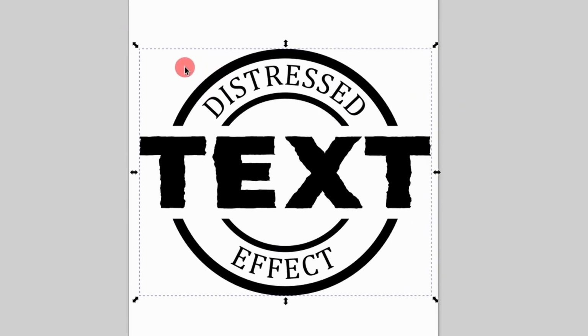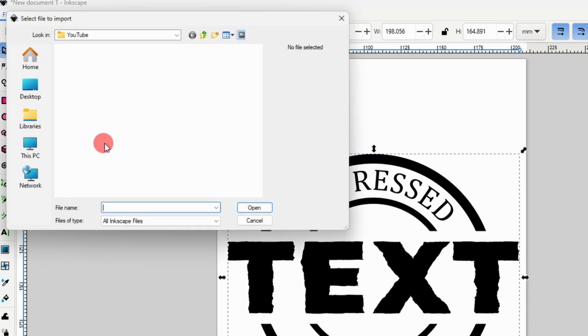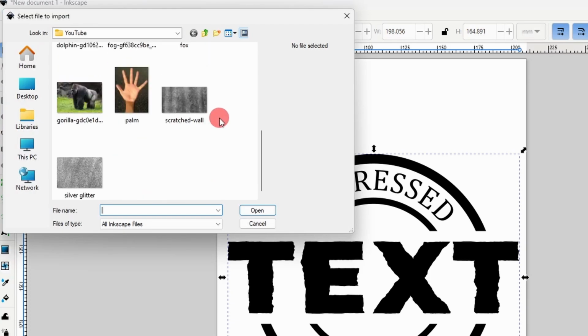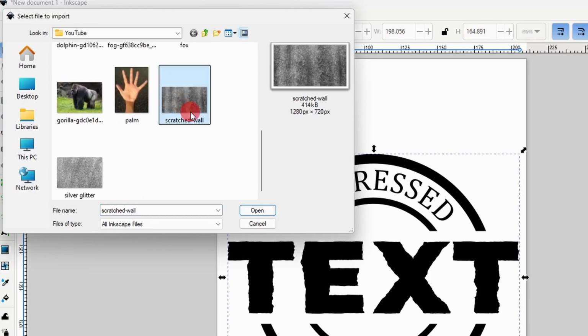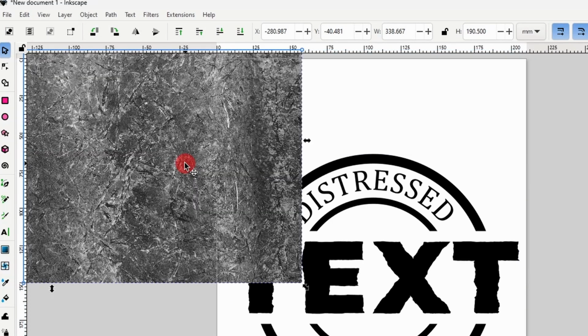Okay, now let's import a texture image by going to File, Import. I'm going to use the scratched wall texture here. If you would like to use the same texture, I'll put a link to the image in the description box below, but any scratchy texture should work fine. Alright, let's import the image and click OK here.